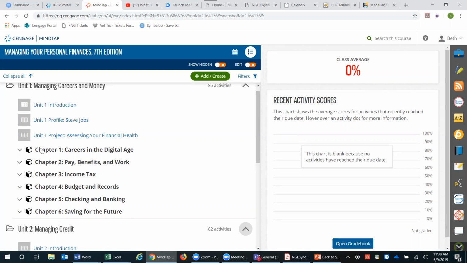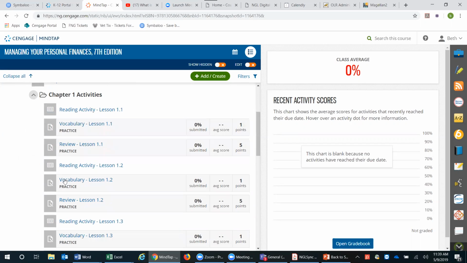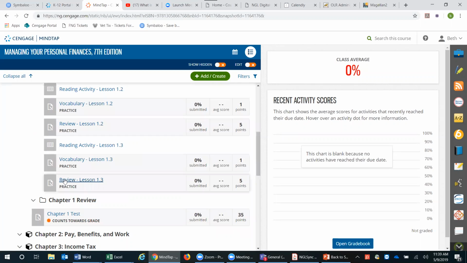So here at chapter 1, I can go ahead and expand that as well. I see there's another introduction to the chapter. There's chapter 1 activities, chapter 1 review, as well as the test. And so I'm going to expand these so that you can see what it is that you have at your fingertips.